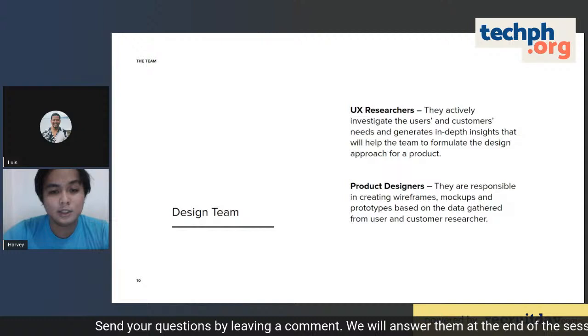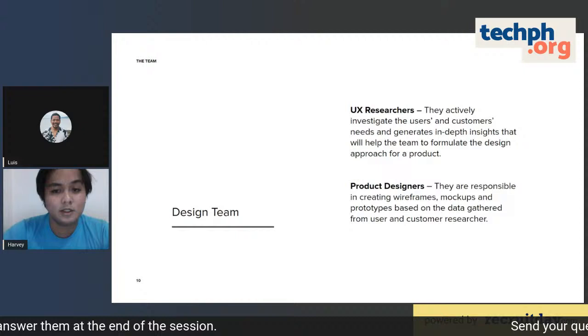What I'm seeing is, I think for students as well, and even young professionals who don't know where to start, I think it's best to first have a role that you think you're interested in.